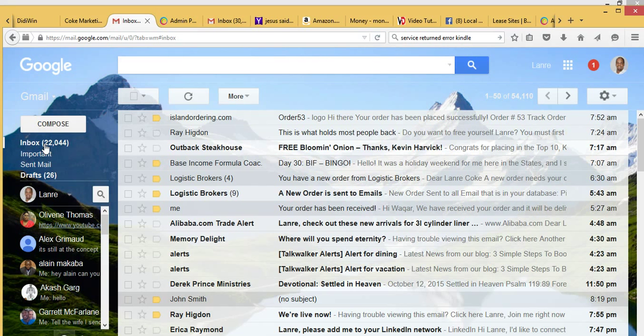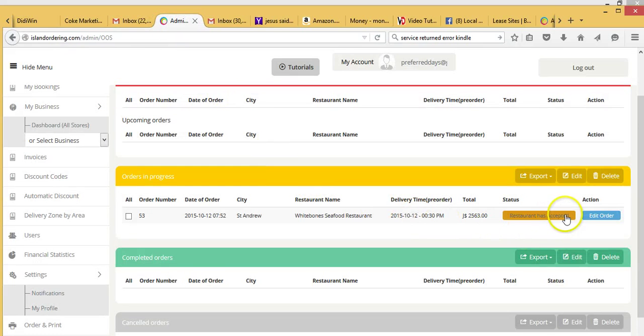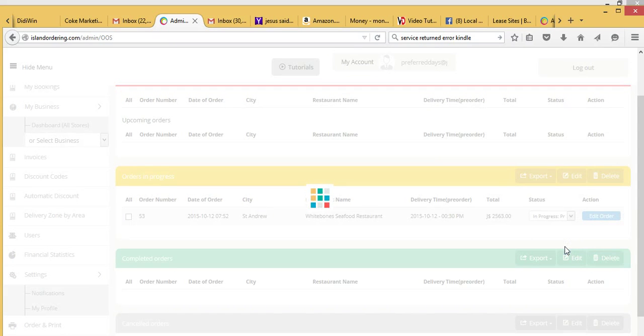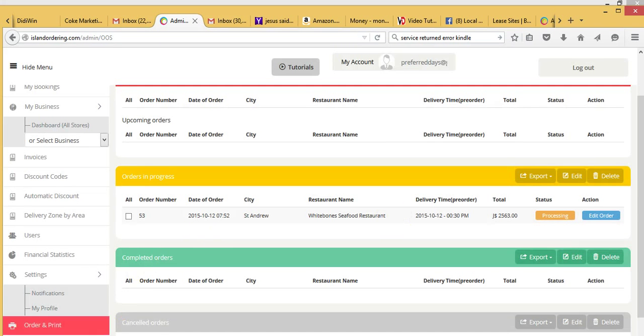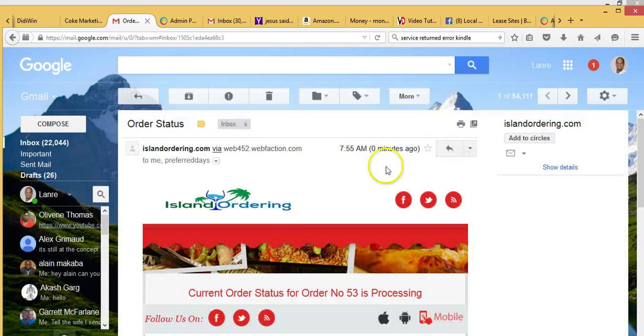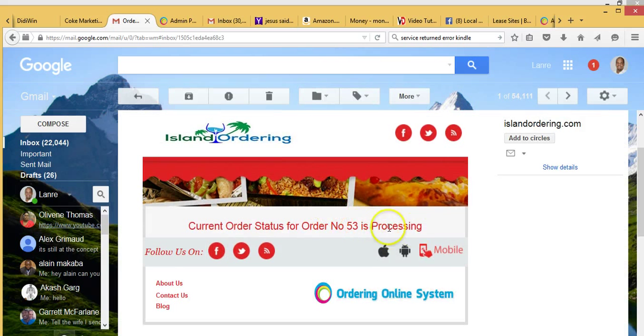And going back here to the main menu, just want to see what's going to happen here when I select next again. Now let us say I say the order is in preparation. Menu, email. You notice there's another email that came in. It says order is now being processed. See there? Order 53 is processing. So that's an email that is sent to the customer to let them know that the restaurant is now processing their order.